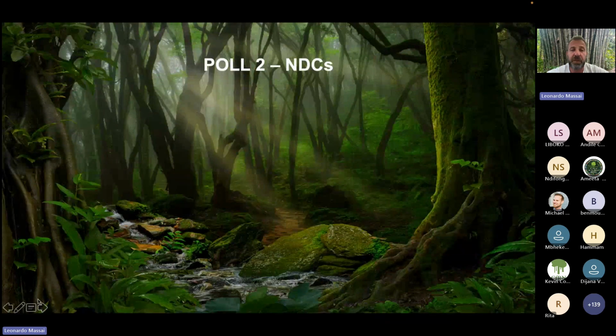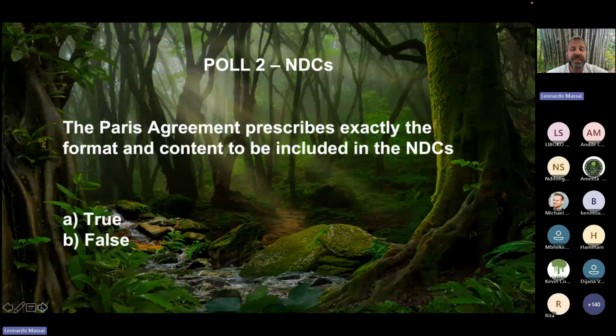And now we can get to the second question, the second poll under this topic on NDCs. The Paris Agreement prescribes exactly the format and content to be included in the NDCs. Is that true or false? Do we have in the Paris Agreement a clear and rigid prescription for countries on what to include in the NDCs? Is that true or false? The Paris Agreement prescribes exactly the format and content to be included in the NDCs.